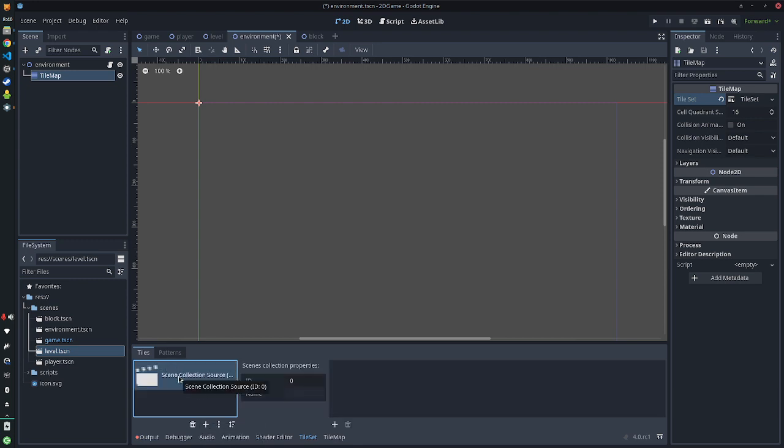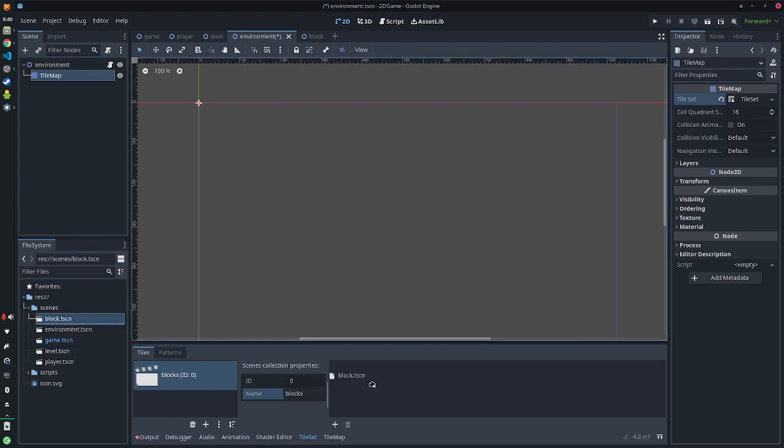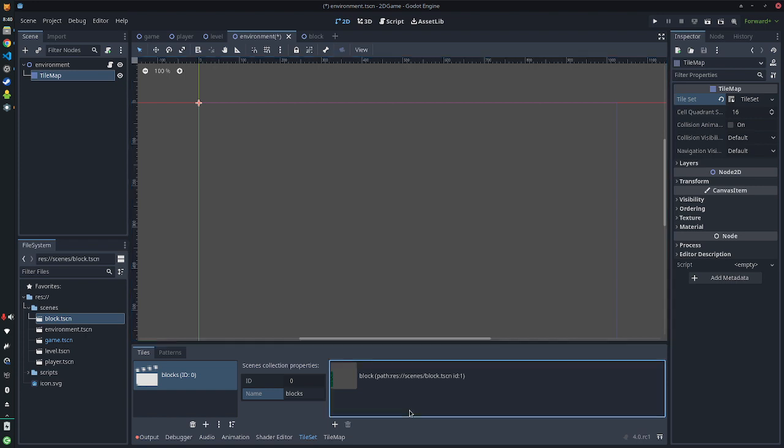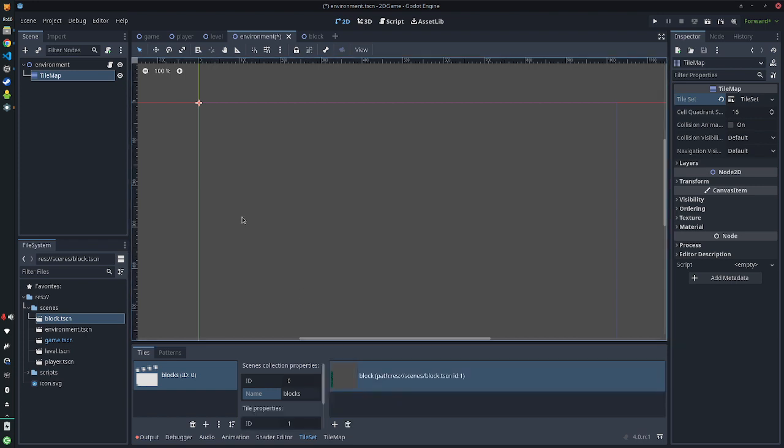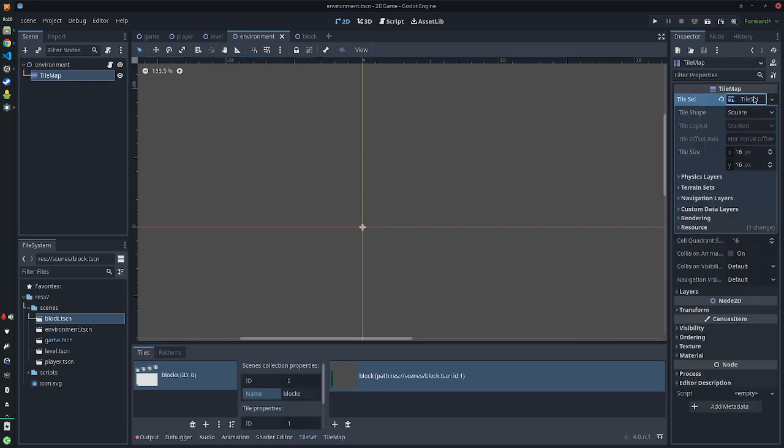We need to give the scenes collection a name. We will call it blocks. And then we will drag our block over to the blocks section, basically. Okay, so now let's go ahead and save our scene. We should be able to start drawing our tiles.